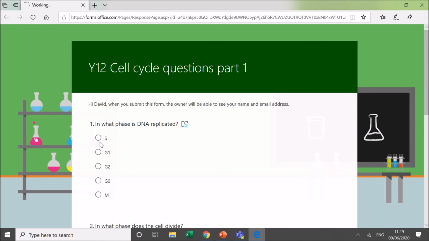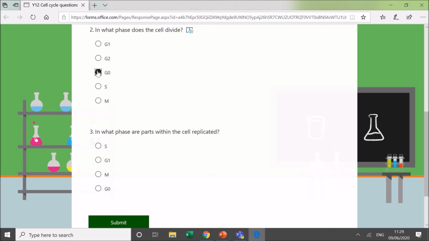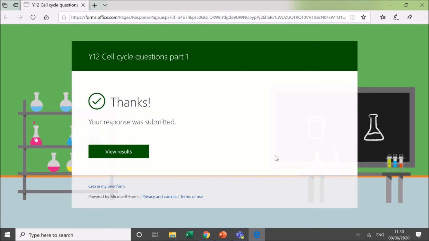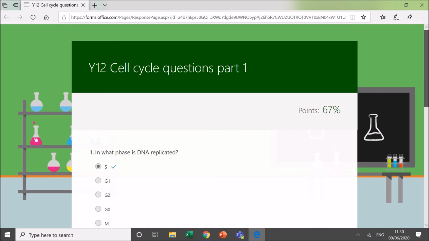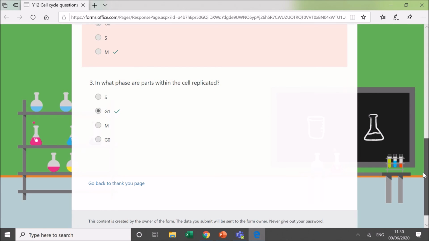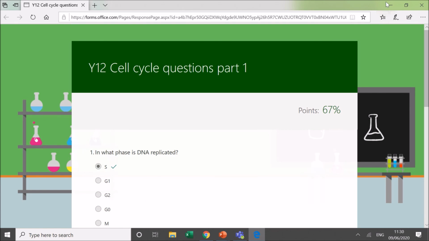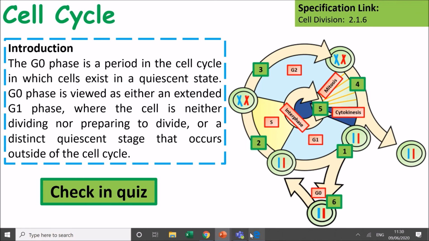So that opens up the short quiz. You can then go down, or they can go down, and select whatever questions or answers they want. They click on submit. After they've clicked on submit, they can click on view results, and that will show them what they've got right and what they've got wrong, so it gives them fast feedback. You can then look at the results yourself.